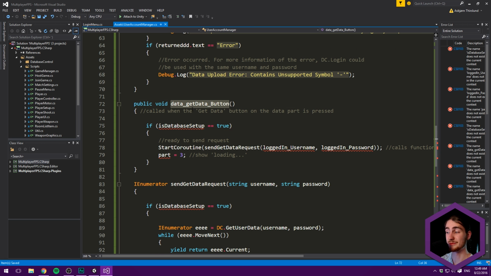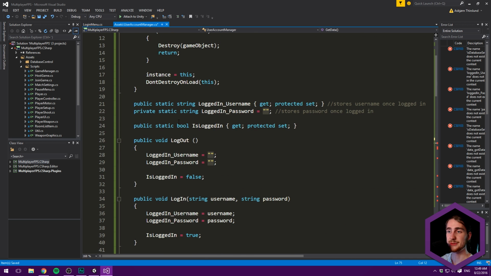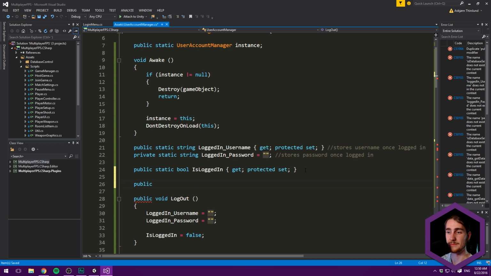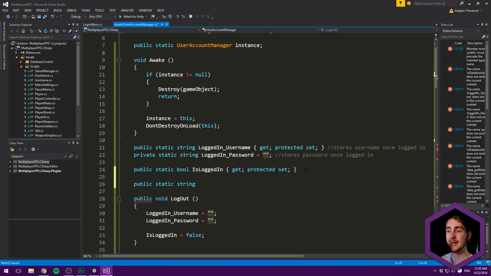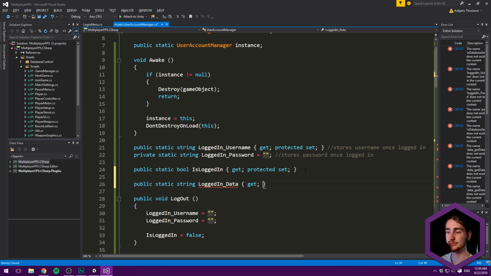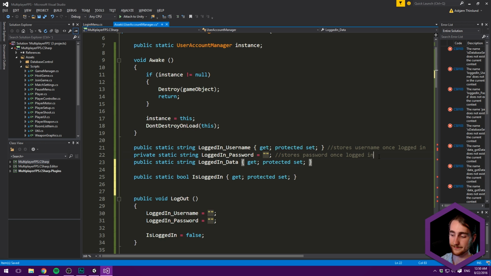We also have a public void get data button here, and we're just going to rename that to get data. And the way that we are going to use this is we're going to go up here and add another static field, and this is going to be a public static string as well, and this is going to be the logged in data. And this is also going to be a get protected set. That just makes it very easy for us to use, and I'm actually going to move it up here.